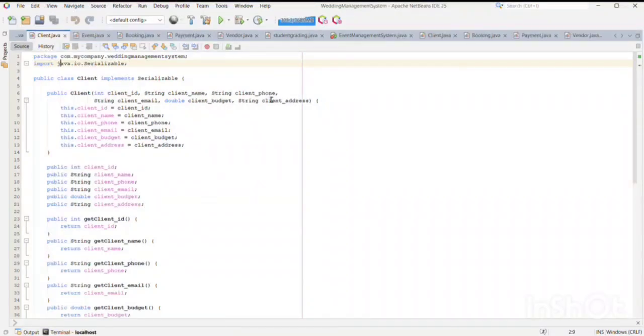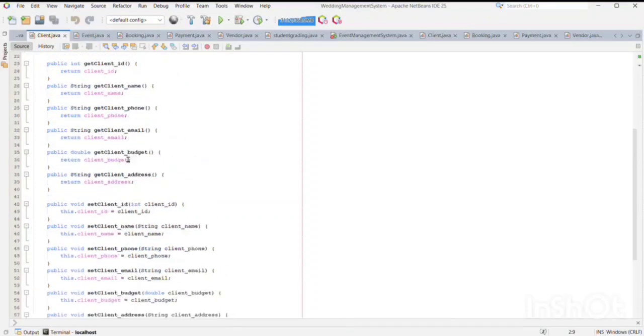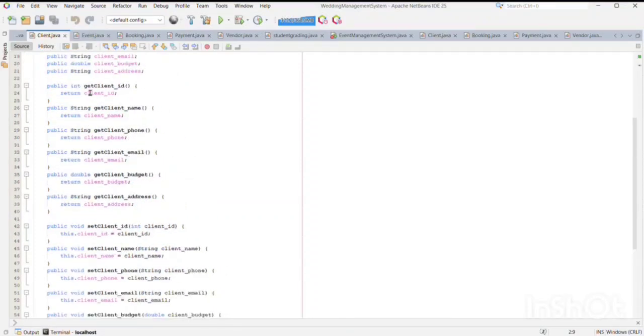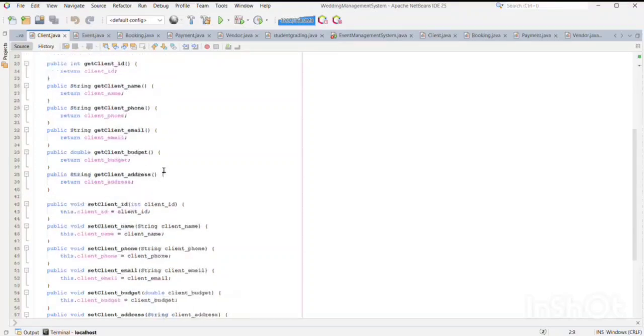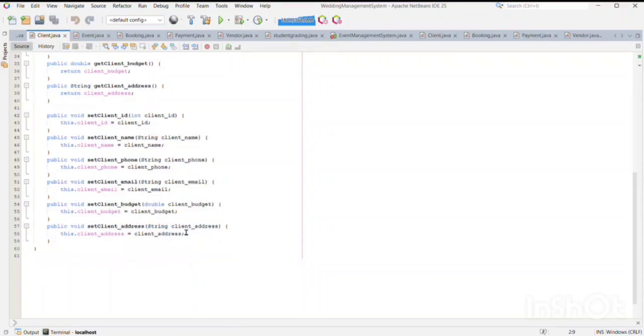The client ID is the unique identifier of the client class. Then we have contact information like name, client phone, and client email. After that, we go to the getter and setter methods. With the getter methods, we get access to the variables, and with setter methods, we can modify, edit, and update the parameters of the client class.